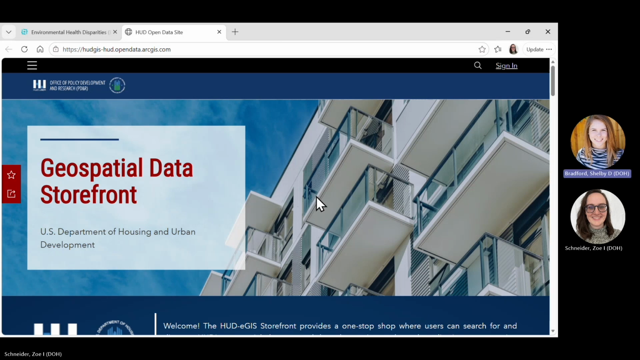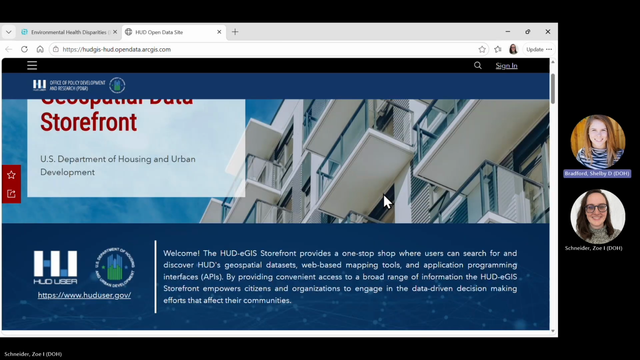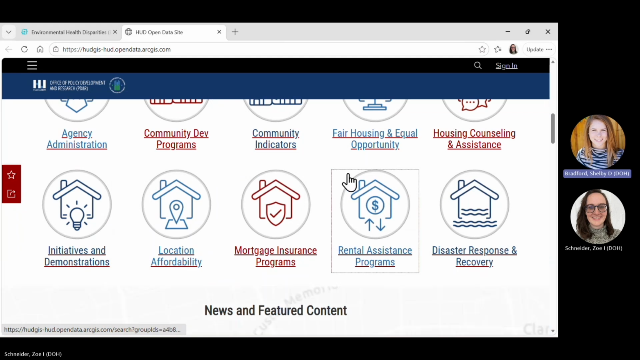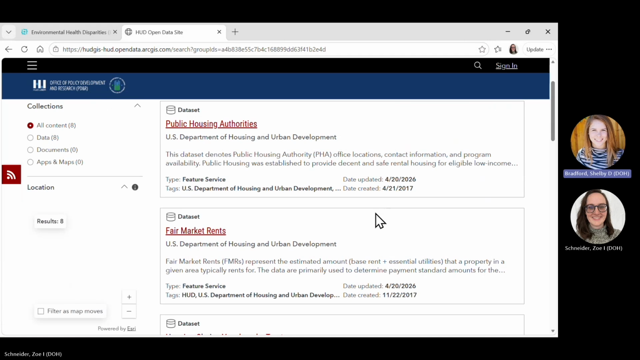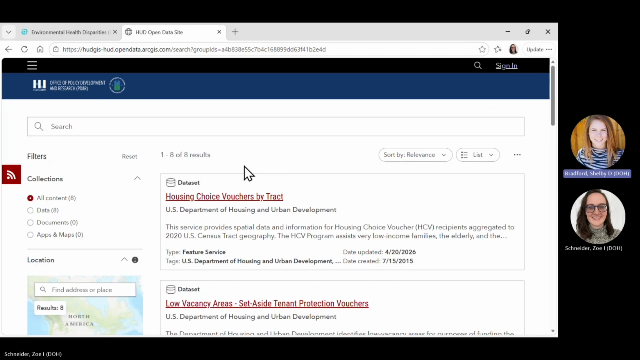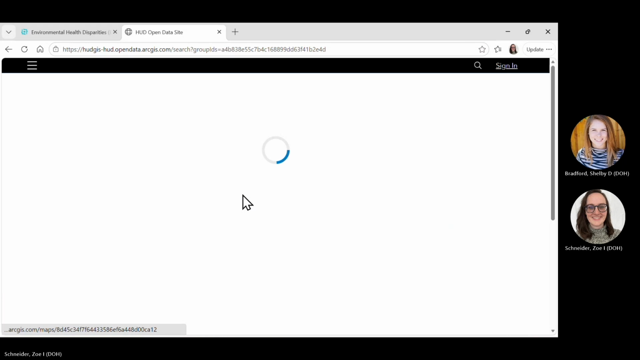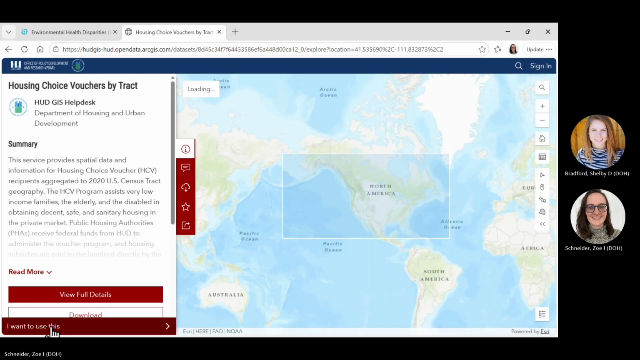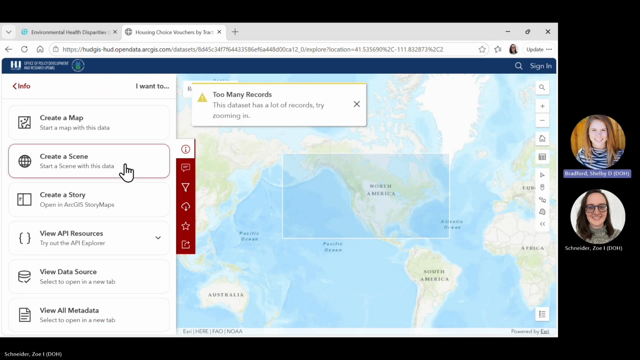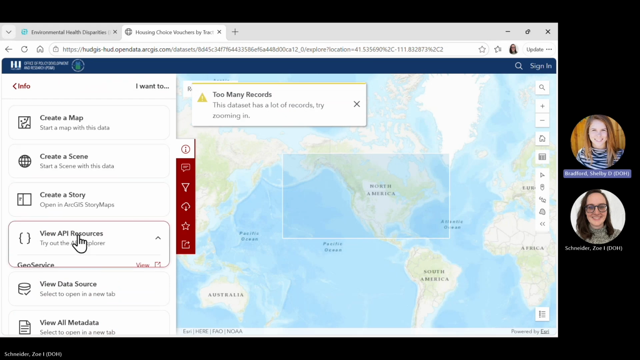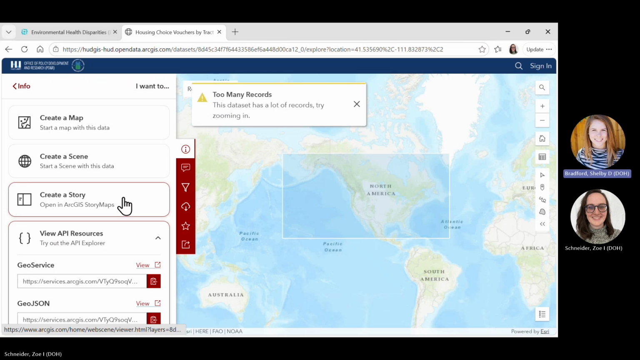To add data to the EHD map, you first need to select the other data. Start by opening the HUD Open Data Portal and scrolling down to select Rental Assistance Programs. Next, scroll to select Housing Choice Vouchers by Tract. On the data page, choose I want to use this at the bottom left. Next, select View API Resources. Then, copy the URL from the GeoJSON option.